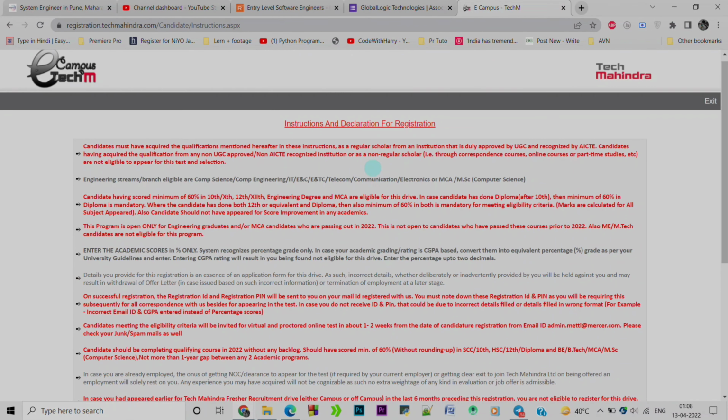Let's move to the next job opening, that is from Tech Mahindra. Tech Mahindra is looking for engineering stream branches; eligible are computer science, computer engineering, IT, EEC and ETC, telecom, communication, electronics or MCA, MSc computer science. Candidates who have scored a minimum of 60% in 10th and 12th, engineering degree and MCA are eligible for this drive. In case the candidate has done a diploma after 10th, a minimum of 60% in the diploma is mandatory. Where the candidate has done both 12th or equivalent diploma, then also a minimum of 60% is mandatory for meeting the eligibility criteria. So guys, coming to the point, if you have the 60% minimum criteria, you can apply for this job. Most of the branches and streams are covered for Tech Mahindra.